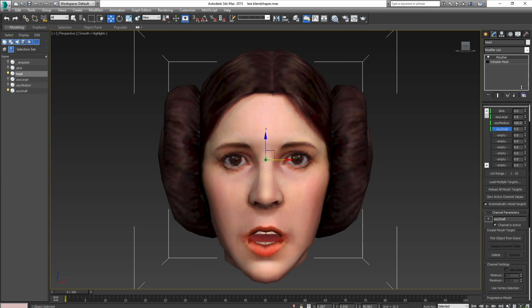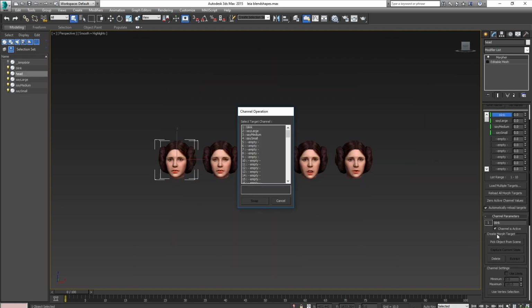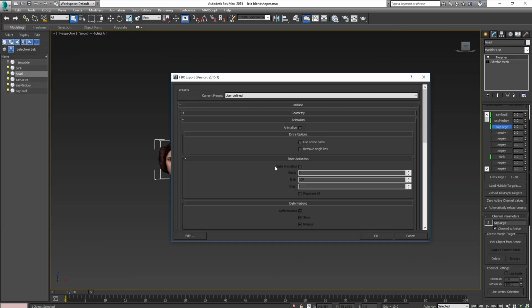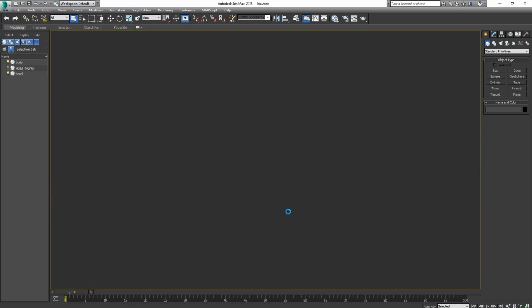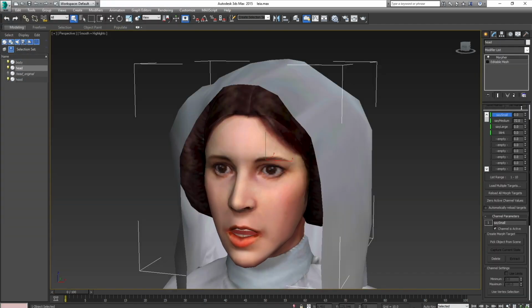With all other poses complete, I select the original head containing all the linked blend shapes and export an FBX with animation. Back in the original file, I remove the old head and replace it with the new head containing the blend shapes.